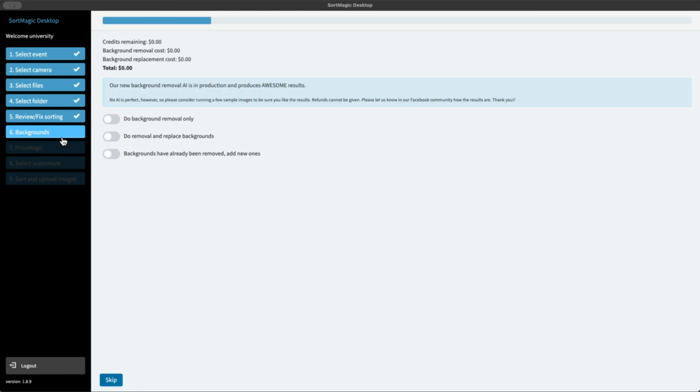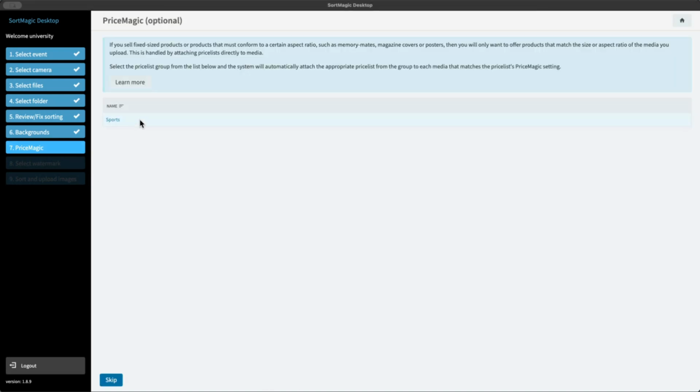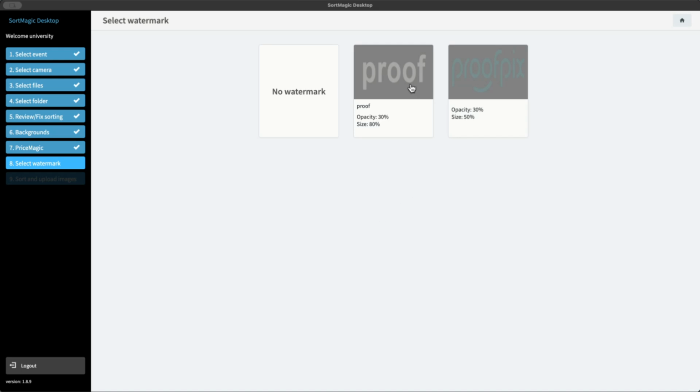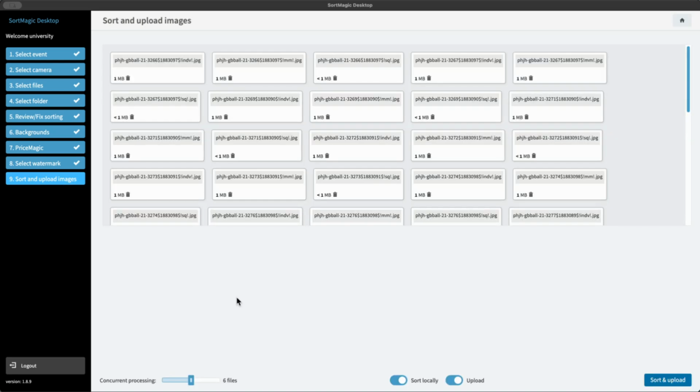And let's skip the Backgrounds section, as this is no longer required. In the PriceMagic section, we select the Sports PriceMagic group. This instructs the software to automatically attach the proper price list from this group to each file based on the matching codes. And now in the Watermark section, we will select a watermark, as these are the images we will be showing the clients. Don't worry, we keep an unwatermarked copy of the original, which we use for order fulfillment. And finally, we can upload the images in the last step.